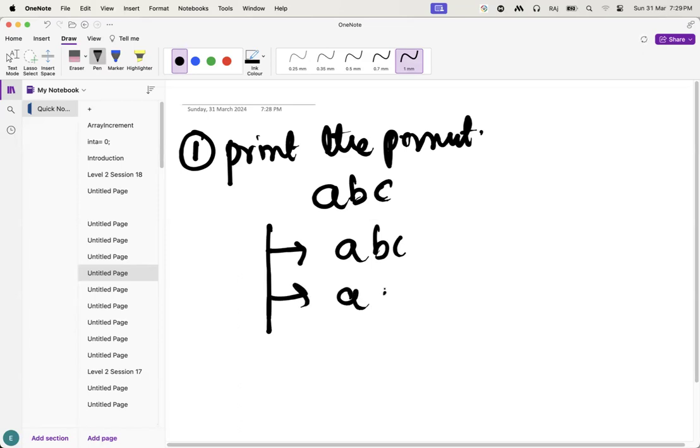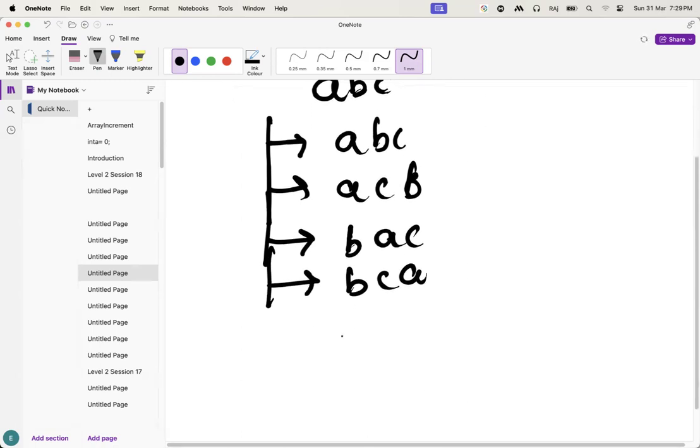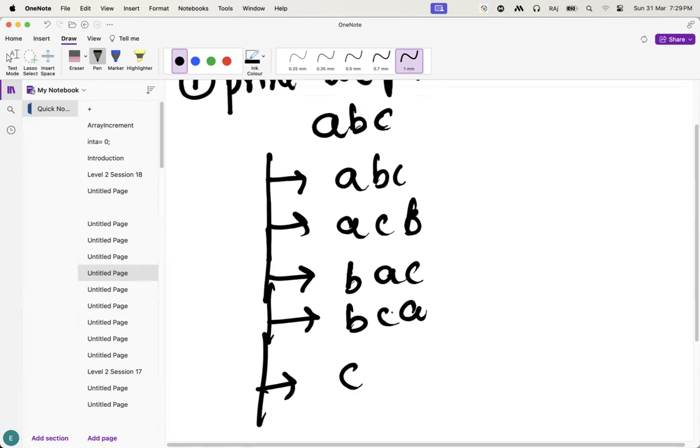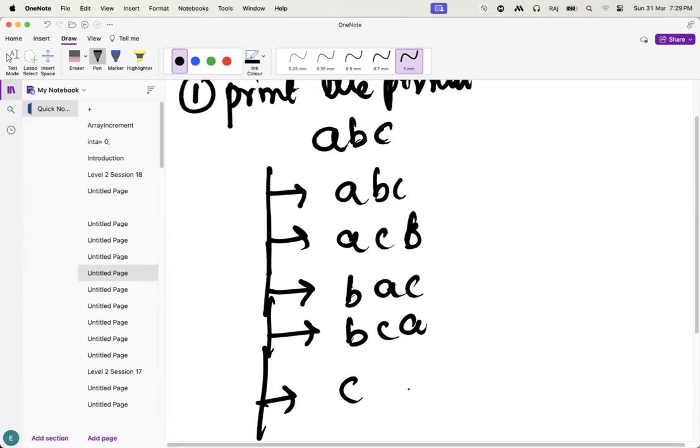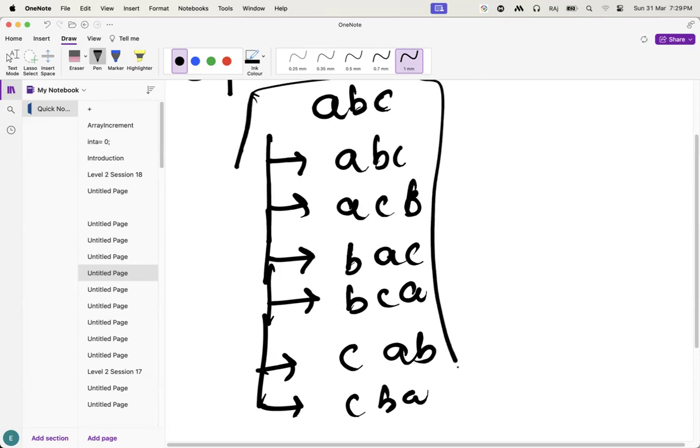The next one is ACB. What is the next one we are going to get? Here BAC. The next one will be BCA. Right, guys? What is the next one we will get? C will become first, then AB, and the next one will be CBA. Right, guys? This is what we call a permutation.